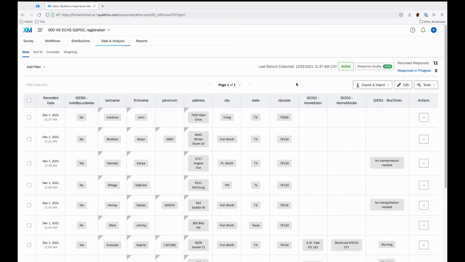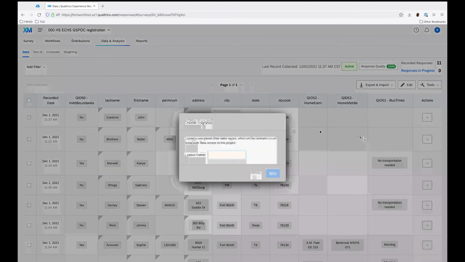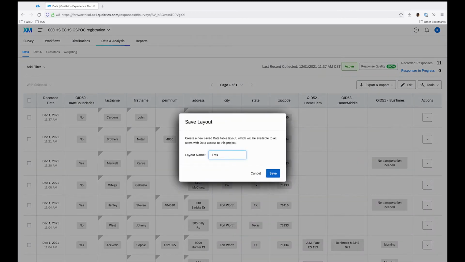All right, so a couple things I'm going to do. First of all, I want to save this layout. So I'm going to go to my tools, far right hand side, and really easily I can go to save layouts. And I'm going to create a new layout, and I'm going to call it transportation. I'm going to save it.